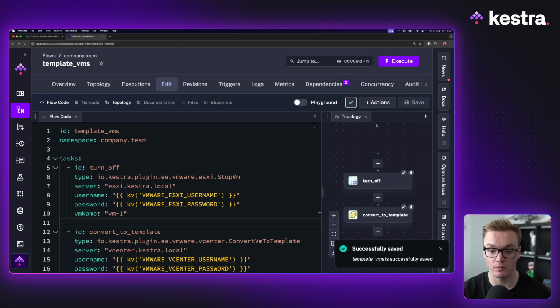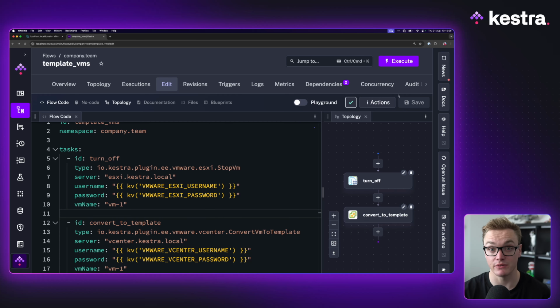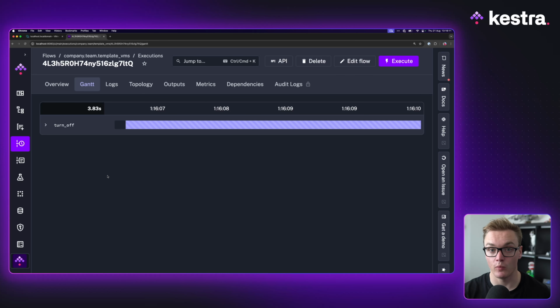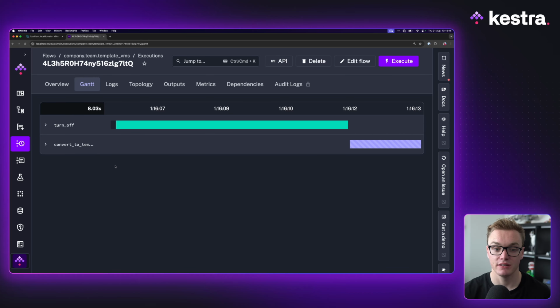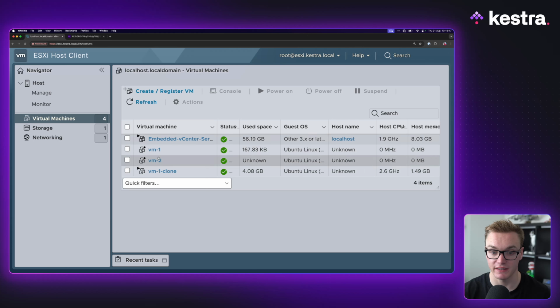So I've set this up where we've got a task to make sure the VM is turned off. And then what we can do is then convert to a template. So this is going to turn off VM1. Once it's turned off, we can then convert that into a template. So it should be off now, and we can check in the dashboard that it is in fact turned off.